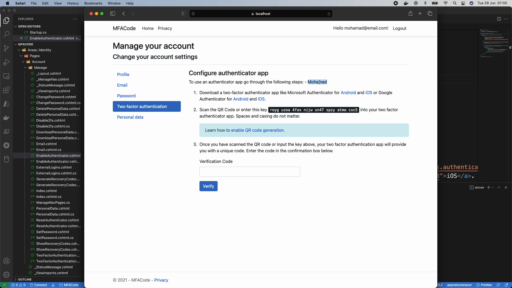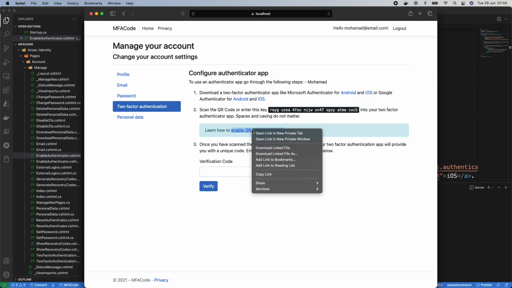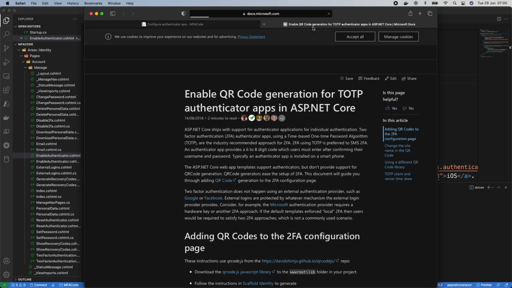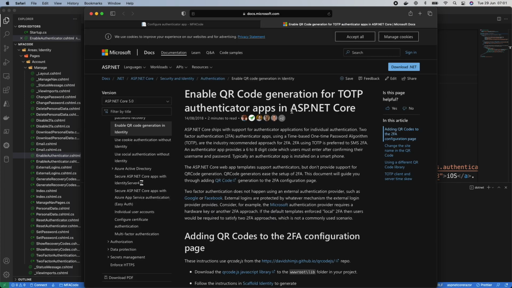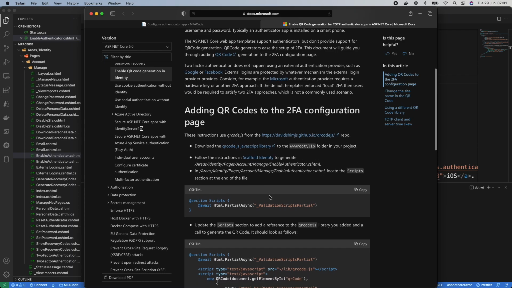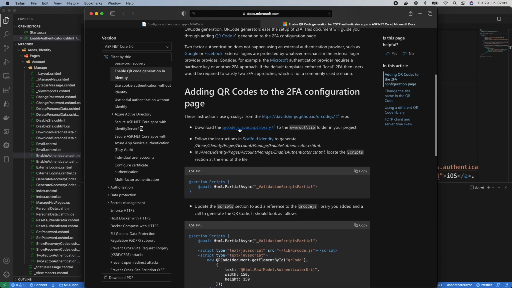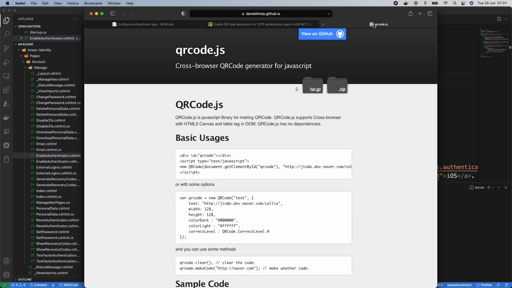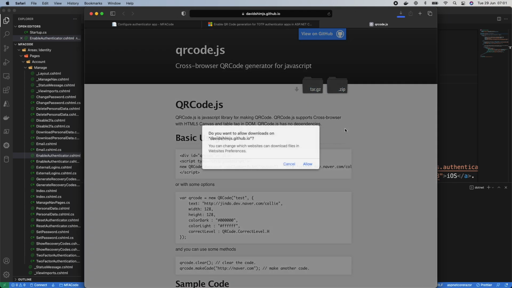So what do we want to do right now? We want to actually enable the QR code so we can scan it. And luckily Microsoft has given us all of the directions that we need. As we can see here, it even gave us a link on how we can add it. So let's go to that link. It says in order for us to download the QR code for TOTP, we need to do all of this. The first thing we need to do is download this library. So let's download the zip file.